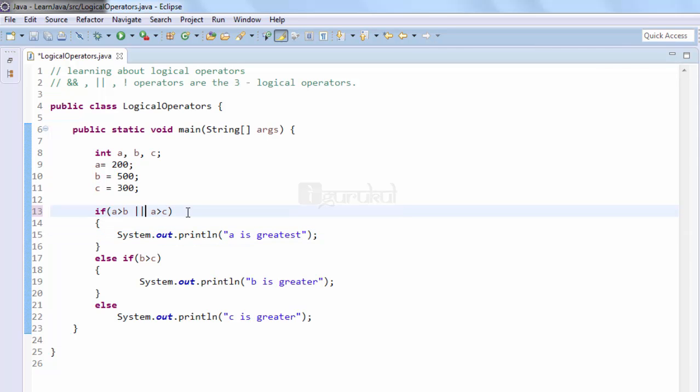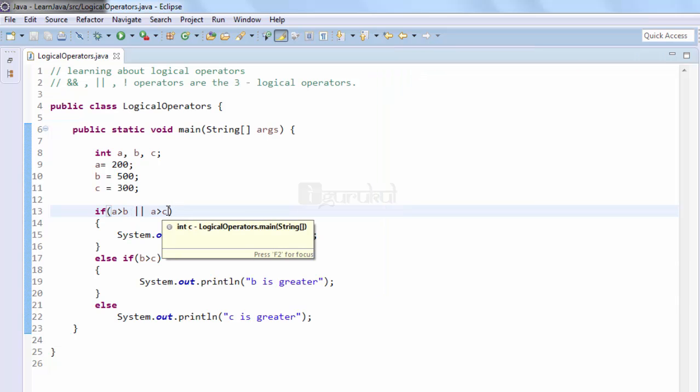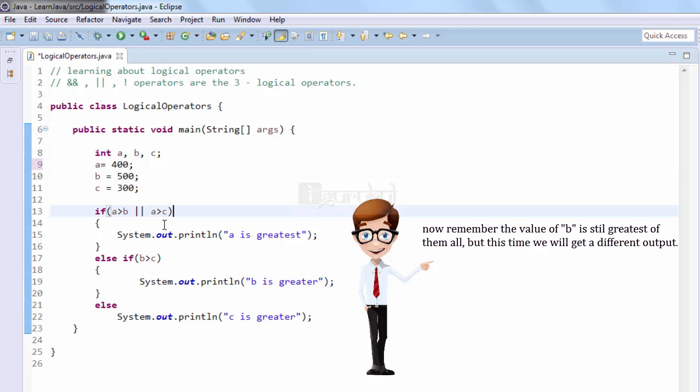Now I have changed the AND operator to the OR operator. So what will be the output? Will it be B is greater or will it be C is greater? Again we are getting "B is greater", because when it checked the first condition, it is false, and when it checks the second condition, it is false again. So it enters the second block of code, that is else if. But what will happen if I change the value of A to be 400? Now A is greater than C. Let's execute the command now.